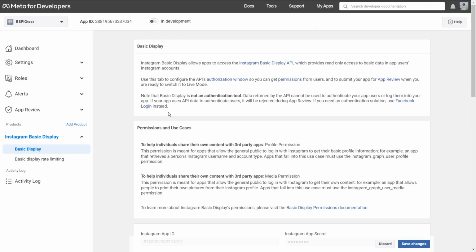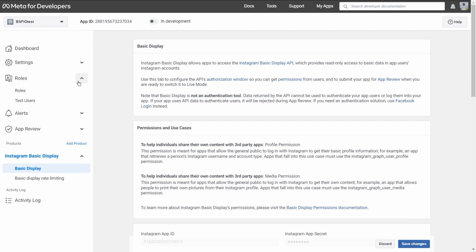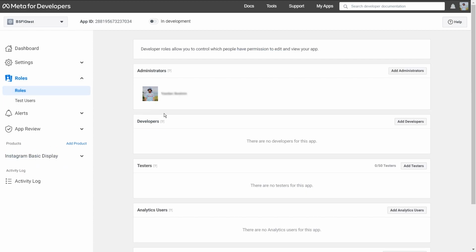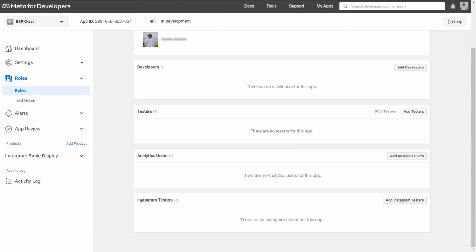And one more thing we need to do, we're going to go on the left-hand side here, press roles, and roles down here. And you should see your username right here. We're going to scroll down as well, and where it says Instagram testers, we're going to press add Instagram tester.